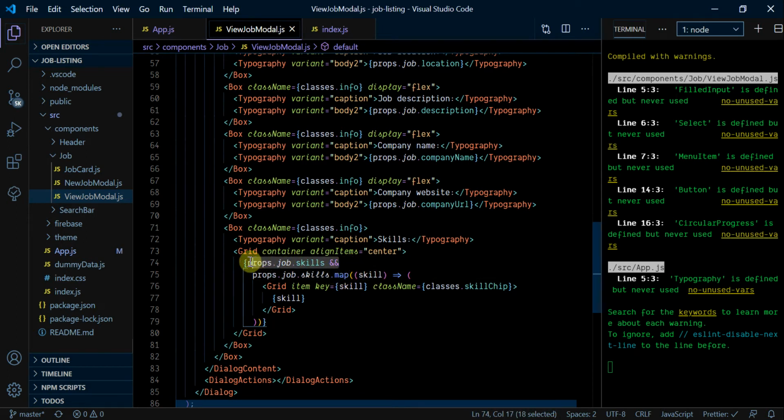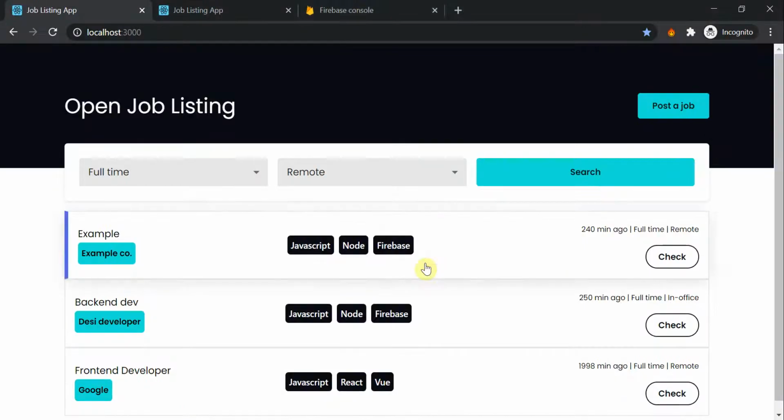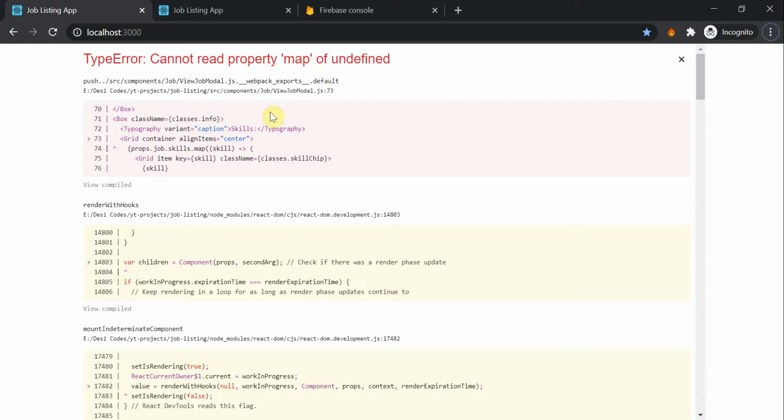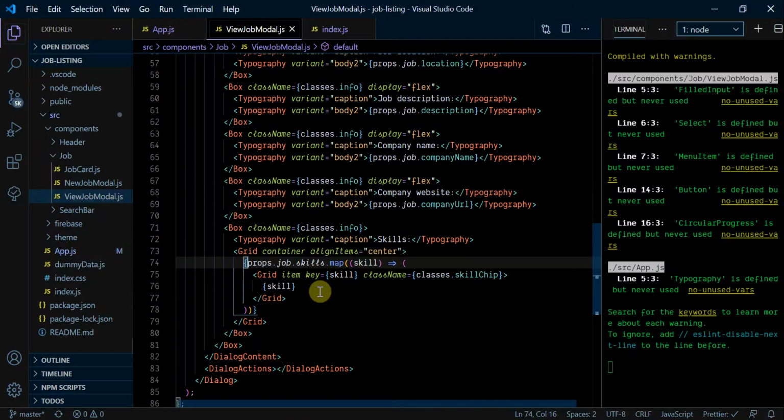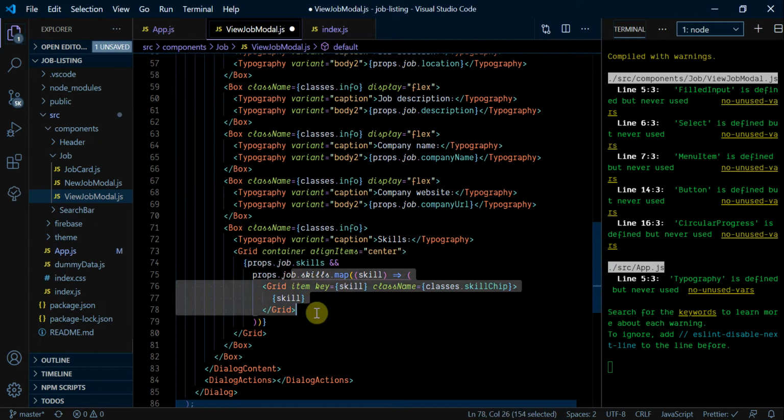Like if I have it over here and it refreshes, it's going to throw an error right now, map of undefined, because right now the skills value within the job object is undefined. So how can you use a method that is only available for array types? That's why we are first checking if the skills is present in the job object, and thus we are doing the exact same thing of mapping on each one of them, creating the grid component of type item.